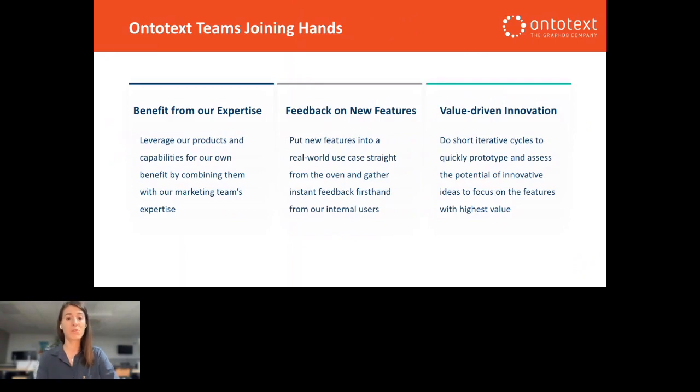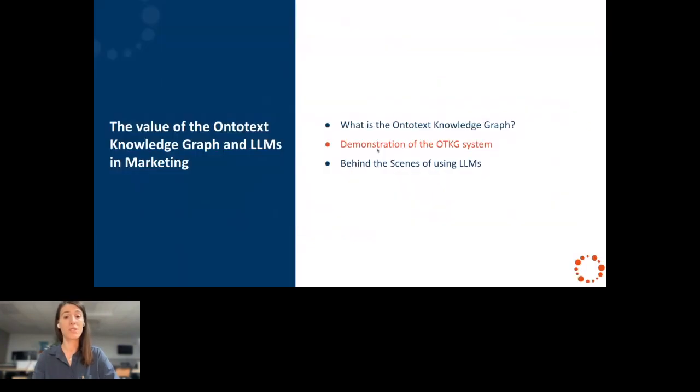And being a cross-functional team gives us the freedom to actually experiment with various innovative approaches more quickly. So by putting engineers closer to the end users, we are able to do short iterative cycles where we quickly prototype, and we are able to assess the value of innovative ideas quickly. And as an additional benefit to all of this, we decided to expose this project as a public demonstrator. So let's see what we've got.